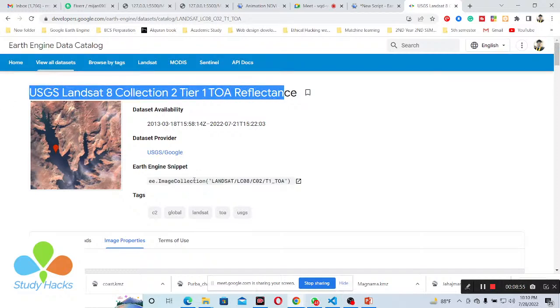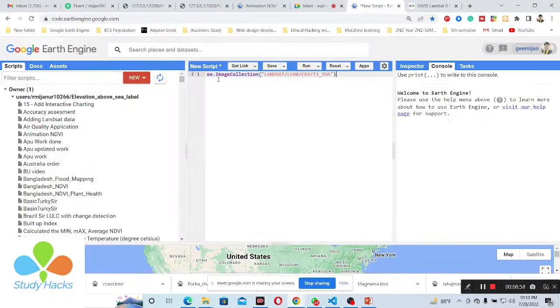I copy this ID and paste it in my code editor, and I put a variable name. Suppose I take the variable name L8. This is my variable name, and this is JavaScript programming. I already discussed in the first class all of the details about JavaScript programming, how you can easily make a variable, a list, and a dictionary. This L8 is the variable name. You can use any name.